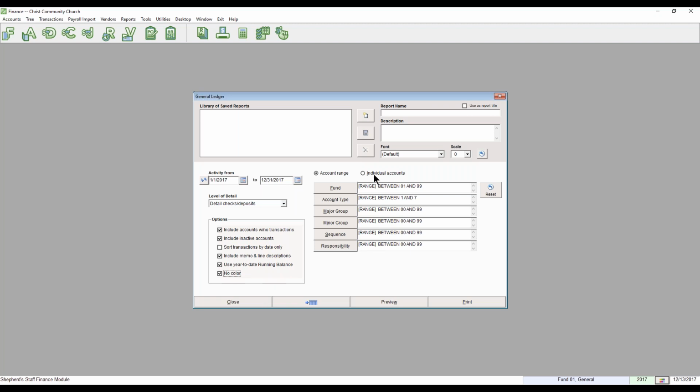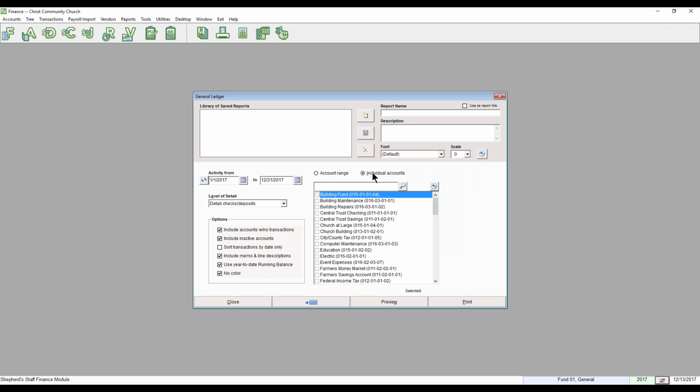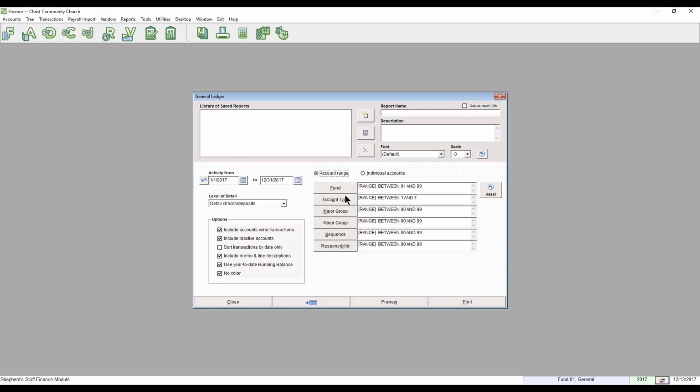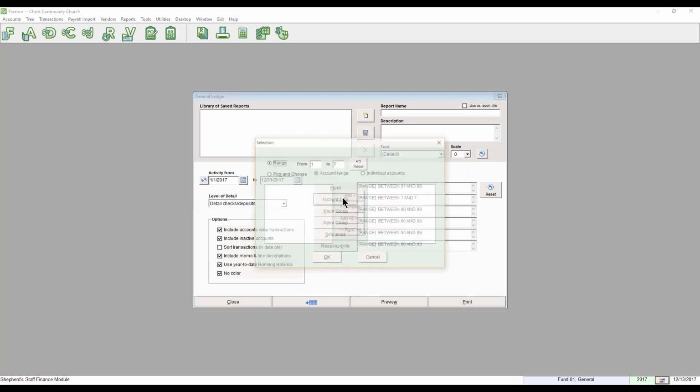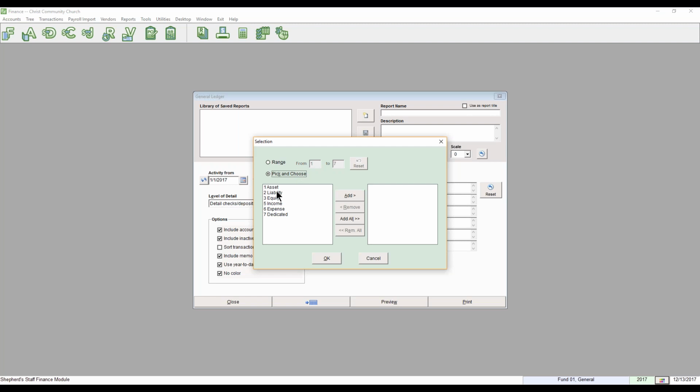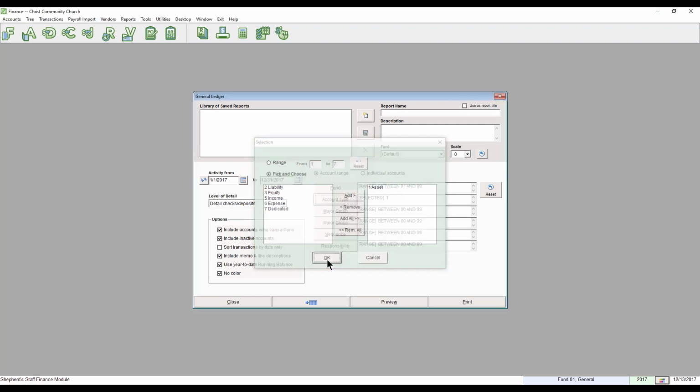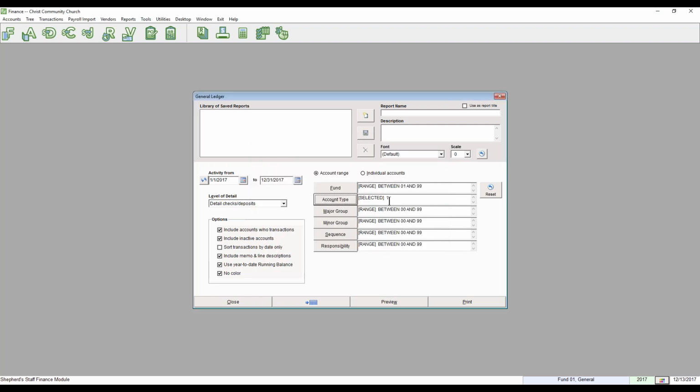Then at that point, I'm going to go from account range to individual accounts. Account range, basically you'll select the parts of the accounts that represent the accounts that you want to see. With individual accounts, you're actually selecting the accounts that you want to see. So account range is a little harder to use because you have to go in and, like, say account type and go to pick and choose and then select the account types that you want to see. And this would be all of the bank accounts.